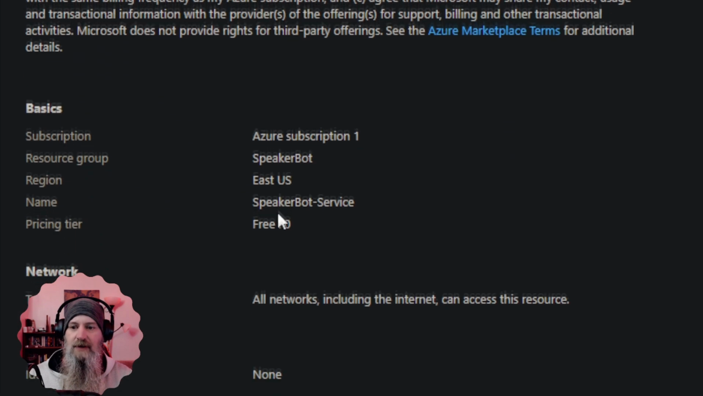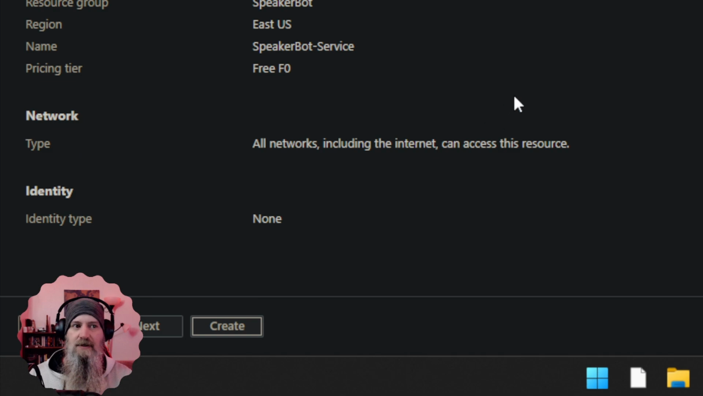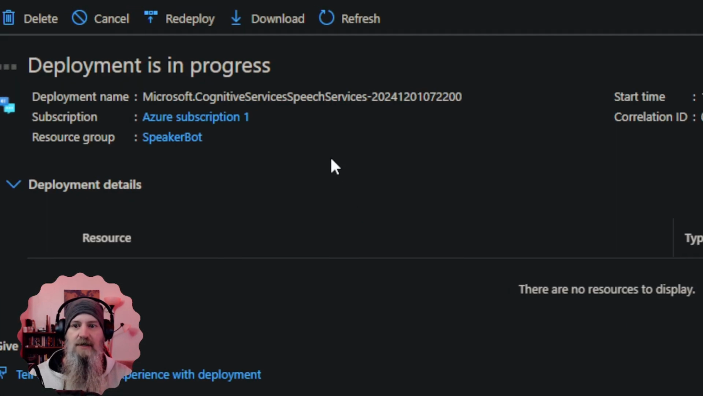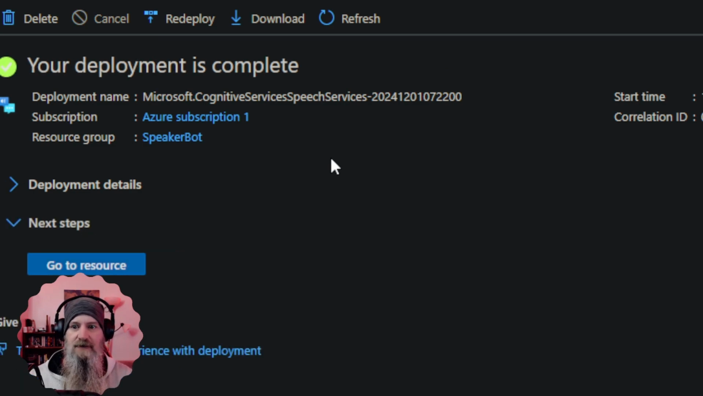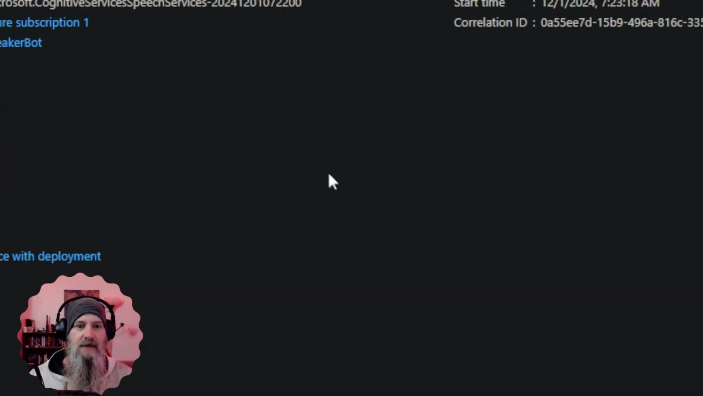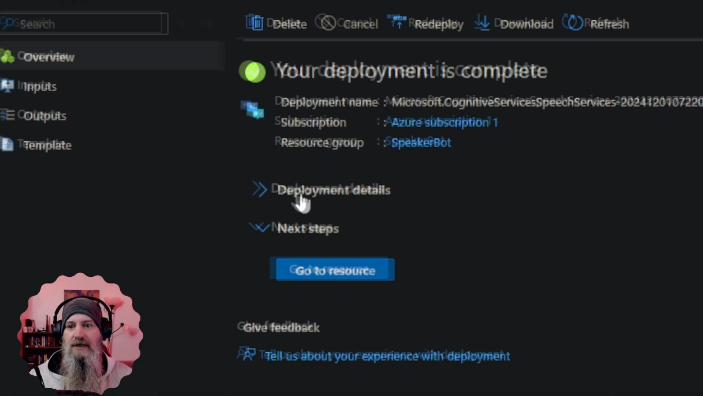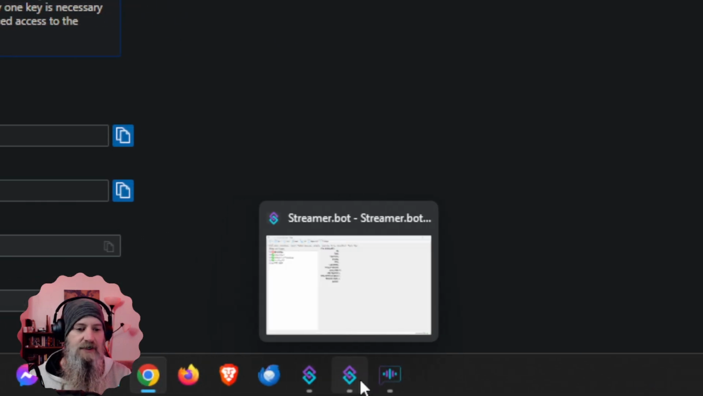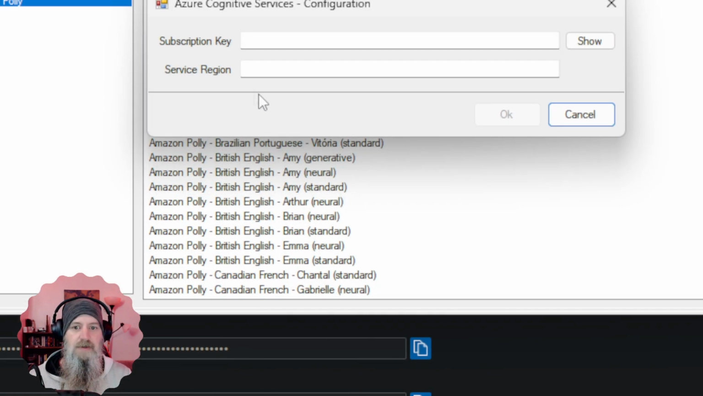And we're going to review everything. We're going to say yes. We're going to click on create. It's going to come up here. It's telling you it's getting everything ready. And then here we go with our stuff. Once it's all set, now we need to get our keys. So here we have our keys. We have 2 different keys and our region, right? And that's what we needed in SpeakerBot here. So we need our subscription key and our service region.